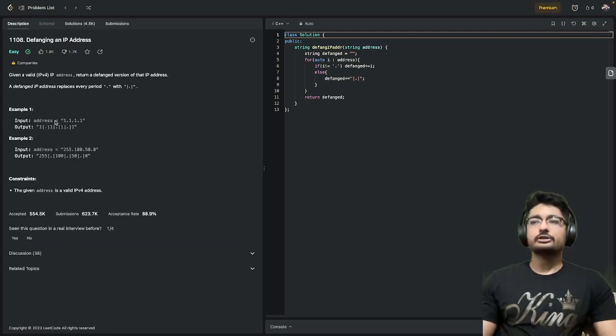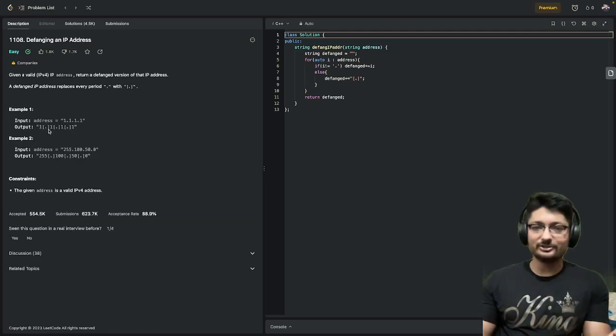So pretty much simple. You just have to iterate over the complete address. Wherever you find a dot, replace it with a hard bracket and a dot inside. That is the defanged version of it. Nothing much, any explanation required here?